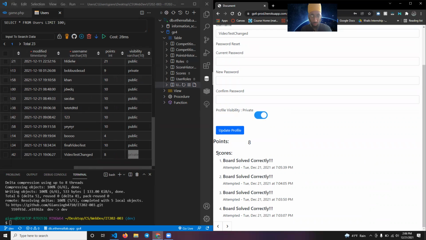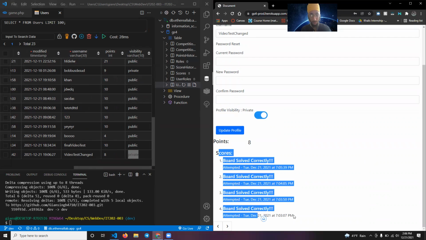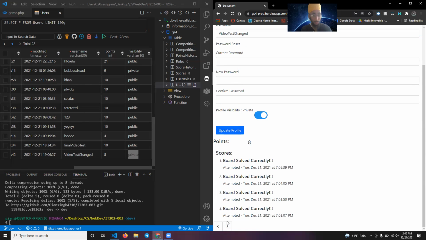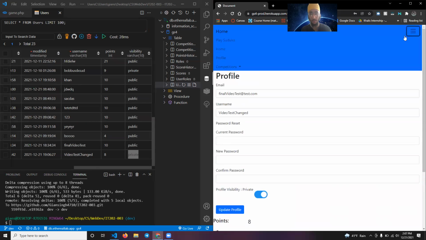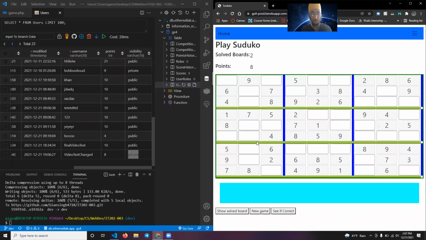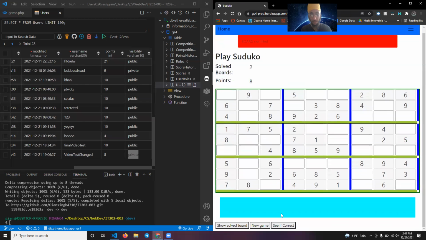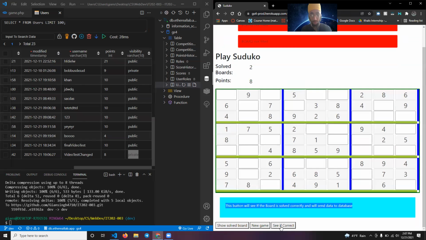This is also the scores. All my scores will be shown here with the pagination. As of now there are only 4, so it's not going to do much. But I can generate a bunch of scores right now. If I just spam "see if correct", and it's wrong, right?